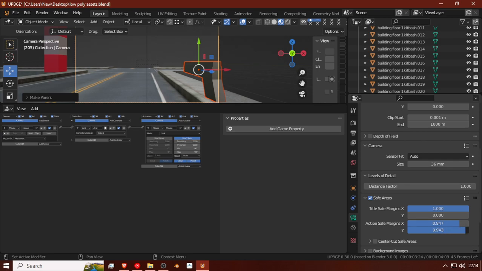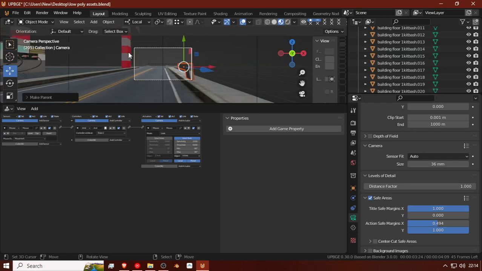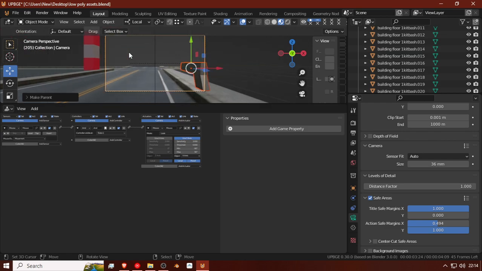So, Shift A, mesh, and just make a cube. Scale it down. Then Shift A, mesh, Control A, and scale, bring it up to where the camera is. Now let's just make a simple weapon. Tab. S. Scale it out. Control R. I'm not gonna go too high detail on this because I don't want this video to be about modeling.